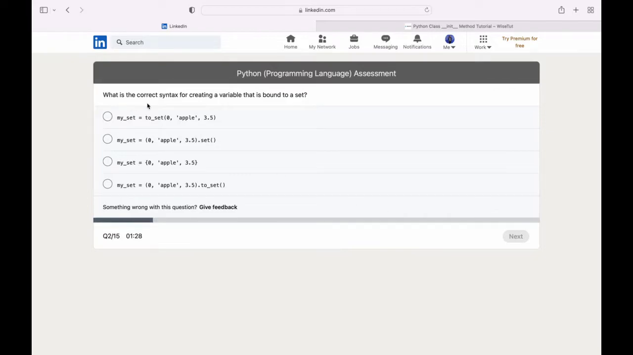Alright, what is the correct syntax for creating a variable that is bound to a set? So we are looking for a set, which means curly brackets, my set, yeah, this is the one, pretty similar to the list but with the curly brackets, so that represents the set. Okay, I think that's the answer. Is there anything to say? No, there's no one. Let's next.